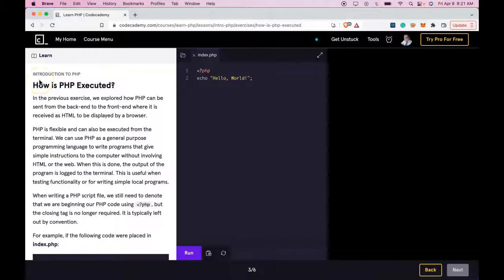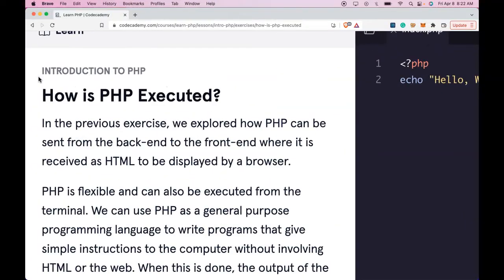Welcome back to Learn PHP on Codecademy. We're in the Introduction to PHP section. This is How is PHP Executed?